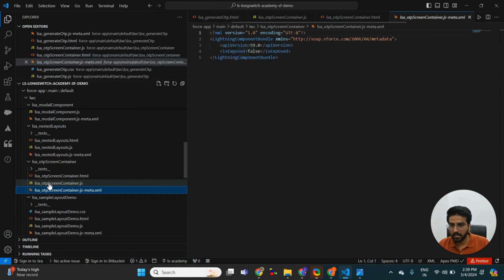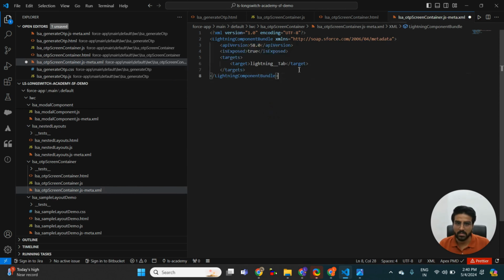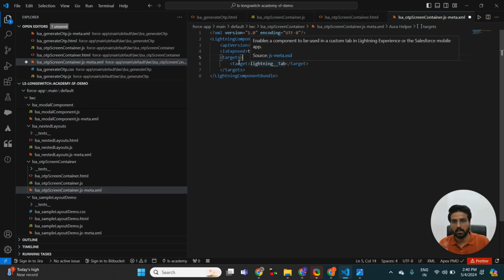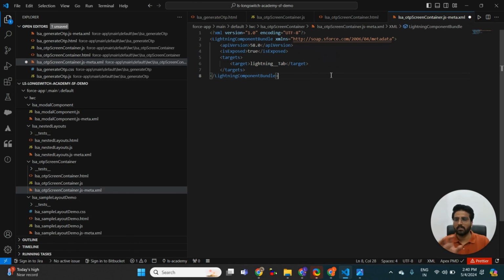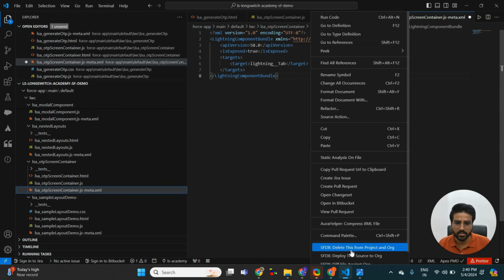So I'll go here into the meta file and I'll just copy paste. I have configured the targets to include the lightning tab as one of the targets. This attribute makes our component available to different targets such as tab, lightning page, record page, or maybe flows. Wherever you want to make it available, you can configure the target here. Right now I'm interested in just making it available for the tabs, so I just configure the lightning tab here. Once I'm done with these changes, I'll just deploy it.